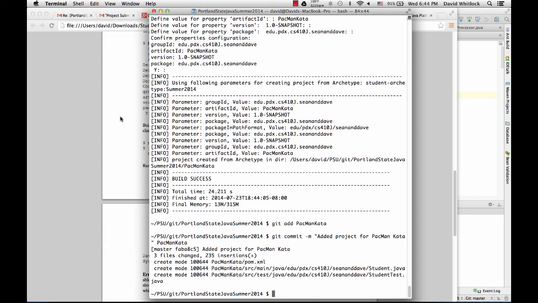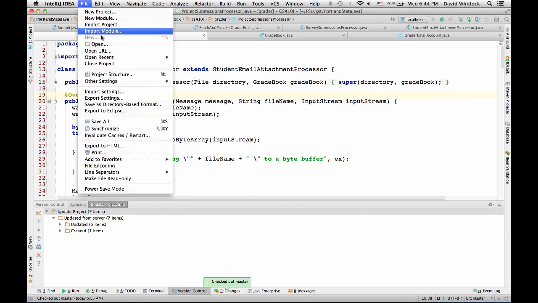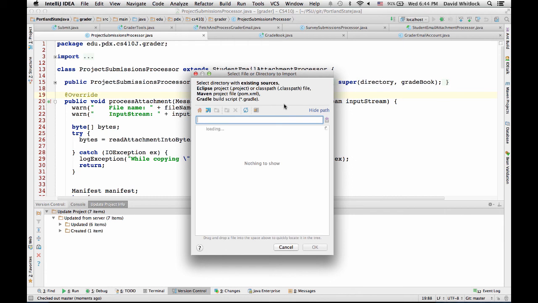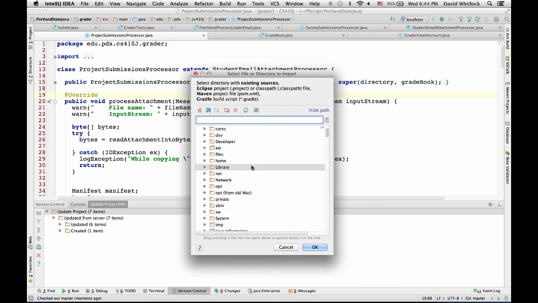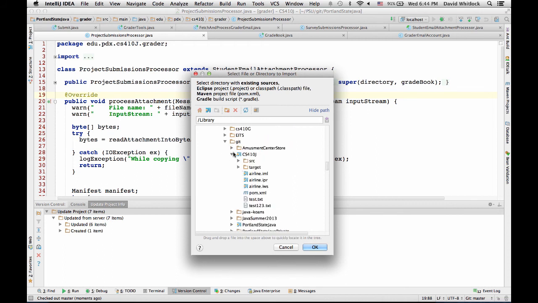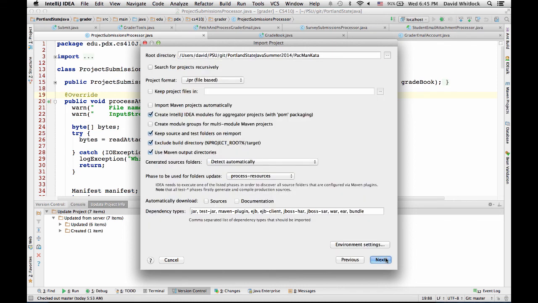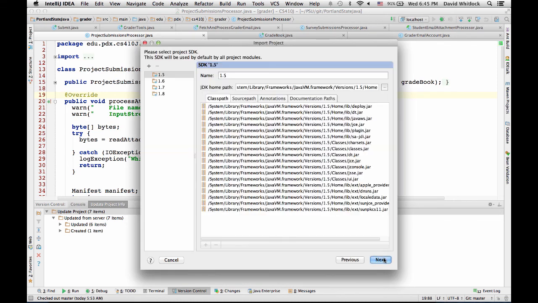Okay, what do you do? Let's go over to IntelliJ. It's hard to use this keyboard. In IntelliJ, we'll open up import project to our old friend here. This is kind of time consuming, isn't it? There it was, git CS410J. Refresh. Oh, git summer 14, Pac-Man kata. Maven, all sorts of good stuff. Defaults that we like. Sure.